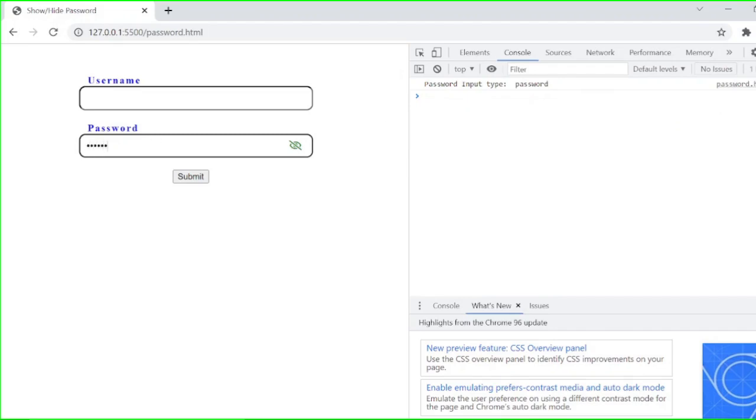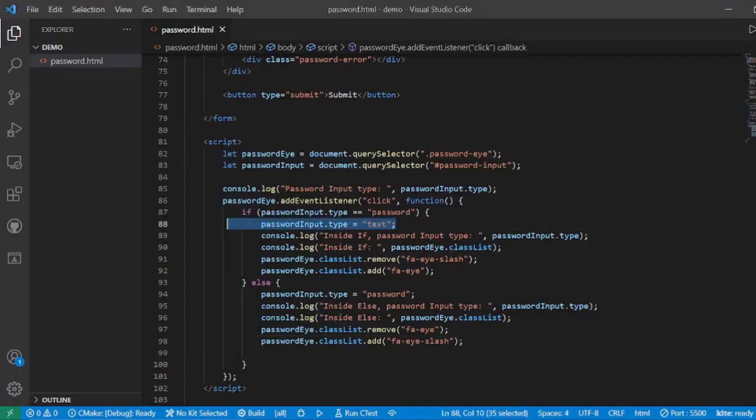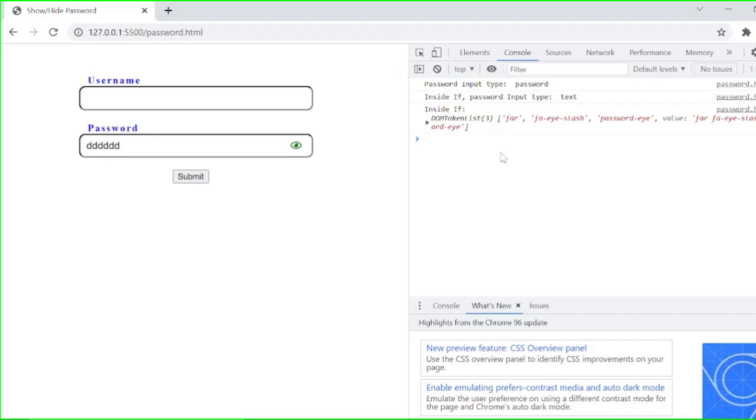Now we had typed something and pressed on it. That is why we are able to see that we are inside if, and now the password input type has been changed to text. That is by line number 88 in our JavaScript. Now if we see the class list, that is far, fa-eye-slash and passwordI for right now.